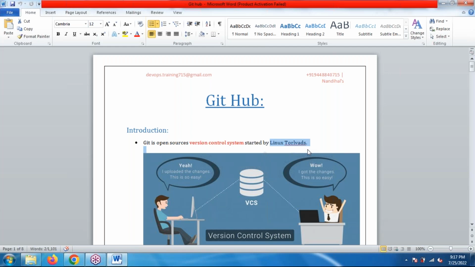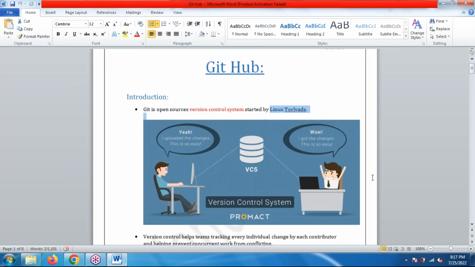Sorry guys, there was some disturbance. So Git is an open source version control system started by Linus Torvalds. He is the guy who invented the version control system Git.